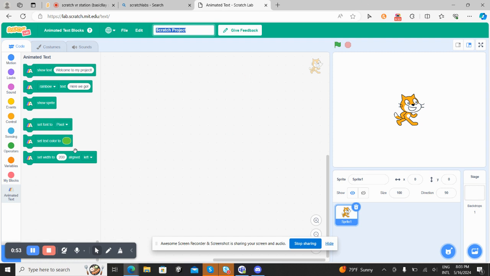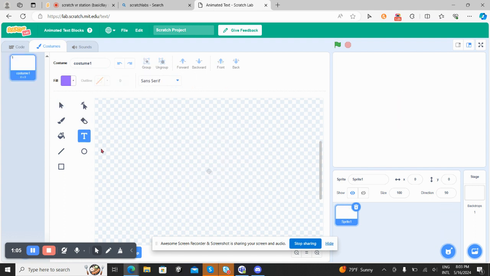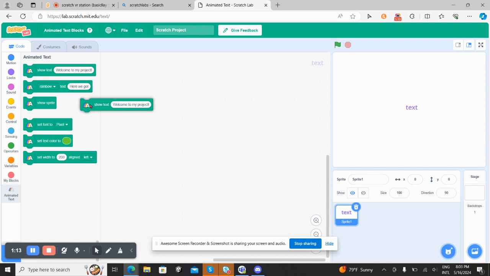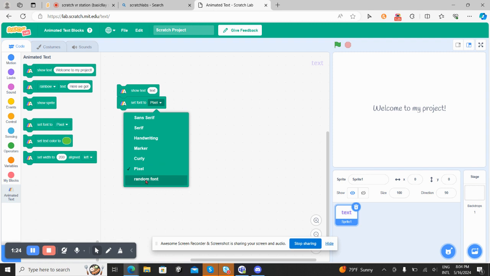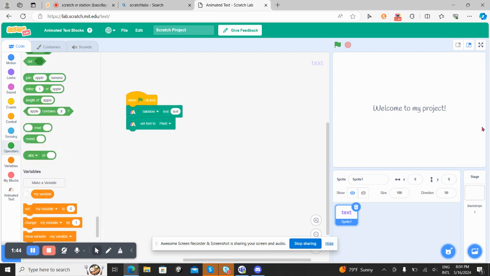So, file right here. Let's call this Scratch Project. And then just type in text, and away to go. Let's set it to that. I'm gonna play show text with that. I'm gonna play it. Now, way to go. We made a project.